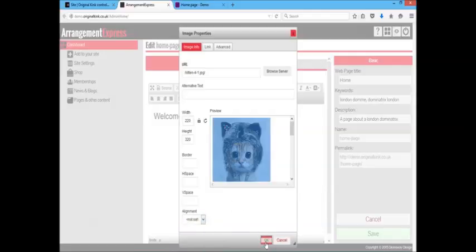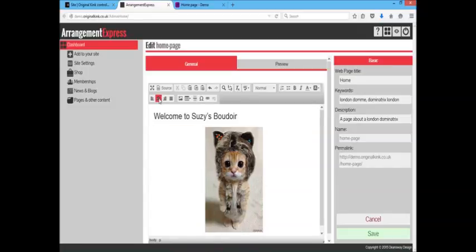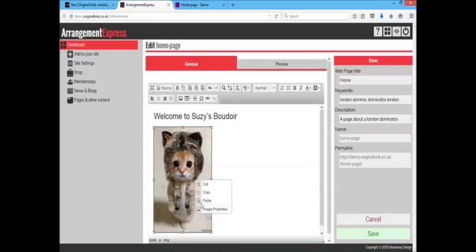Once it's on the page, you can center it, or you can right-click Image Properties and do the same. It's just different ways of doing the same thing, really.